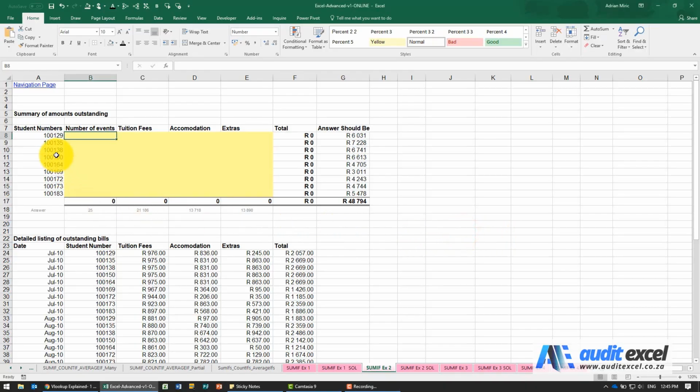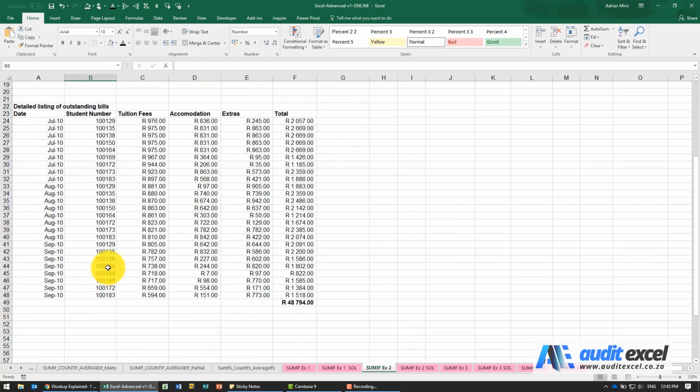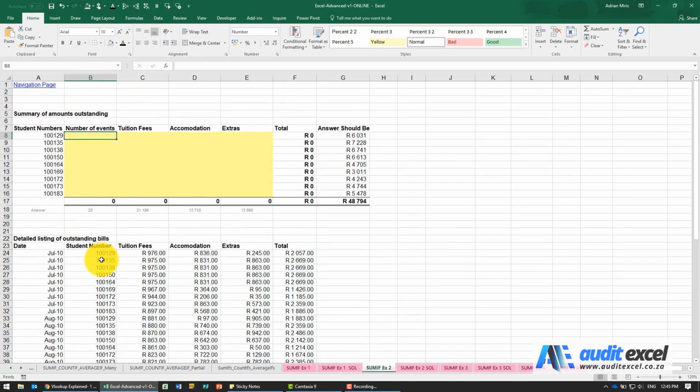In this example, we've got a number of students, and here's a detailed listing of all the invoices we've issued lately. What we want to know is by student, how many invoices did we issue? So that's student 100, 129, there's one there, etc. So how many? What is the total of the tuition fees, total of the accommodation, total of the extras? And if you build it carefully, you should be able to build the first one and then copy it across.